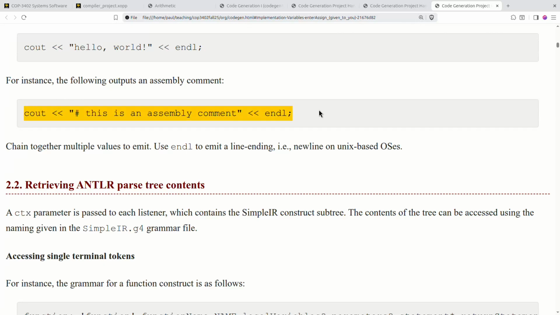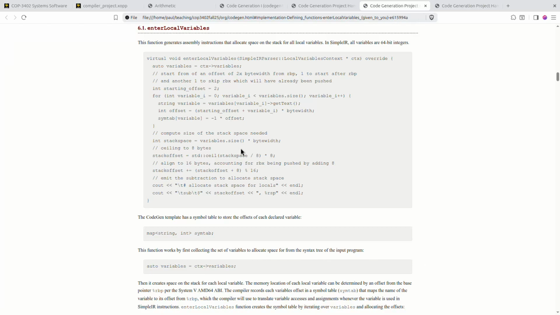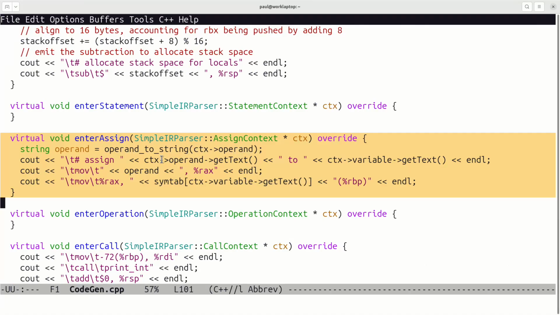And here's an example of spitting out an assembly language comment. Questions on this? So just slightly different syntax for doing effectively what printf does. And yeah, okay, so we can see this in the given implementation of enter assign.